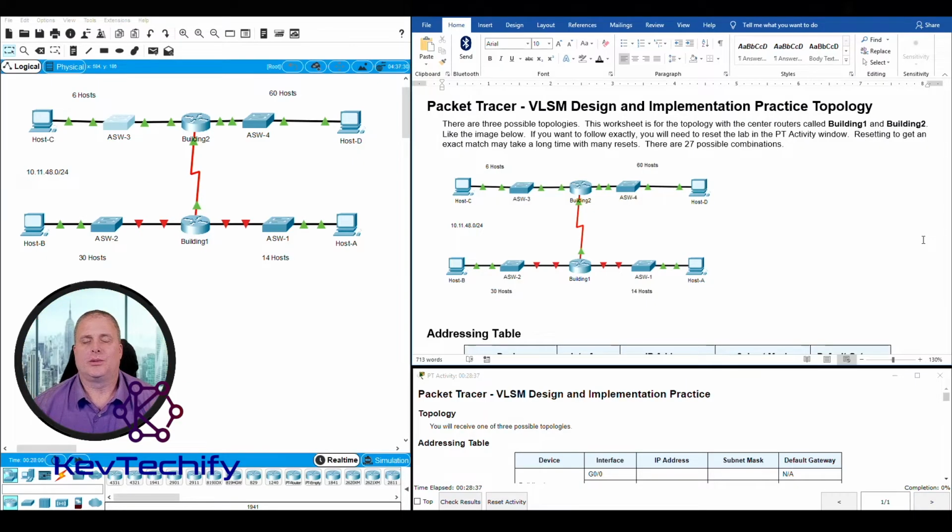VLSM design and implementation practice. I have the lab open. On the left side, I have our working area where we have all of our devices. This is where we're going to do the configuration. On the bottom right is the standard Packet Tracer activity window. It gives us our instructions. In the upper right, I have the Word document of the instructions. What this allows me to do is go through and answer the questions, fill in the charts.